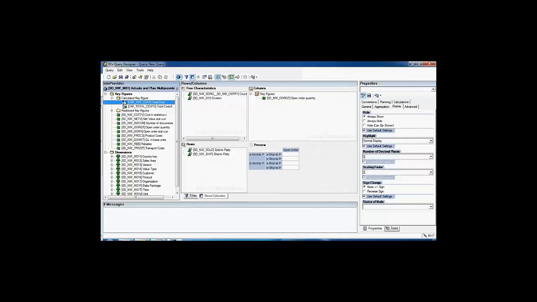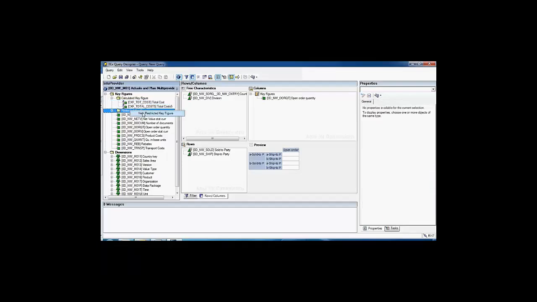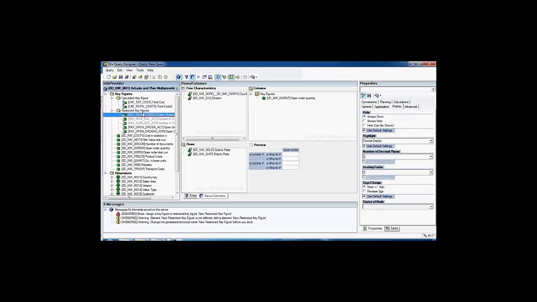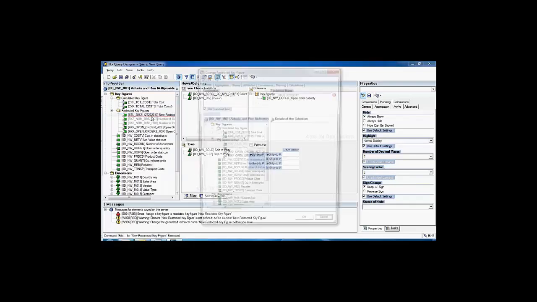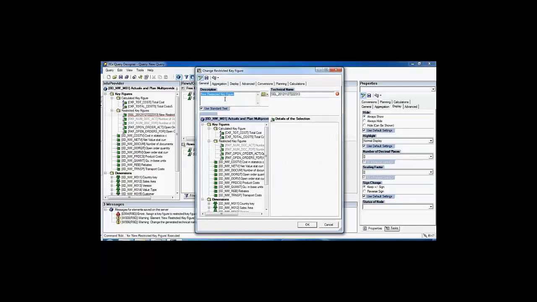So now I have a key figure for my total costs. And I actually want to restrict that key figure so that I can define my plan versus actual. So I'm going to right-click Restricted Key Figures and say New Restricted Key Figure. Again, I'm going to get an underlined red New Restricted Key Figure. I have to edit it. And then here I'm going to say Total Costs Plan. And provide a technical name.